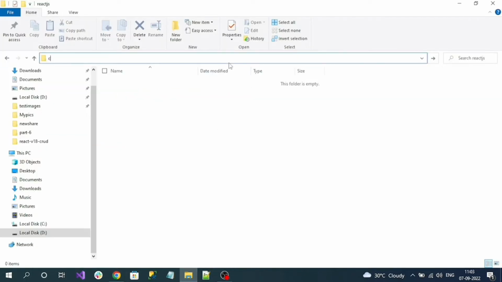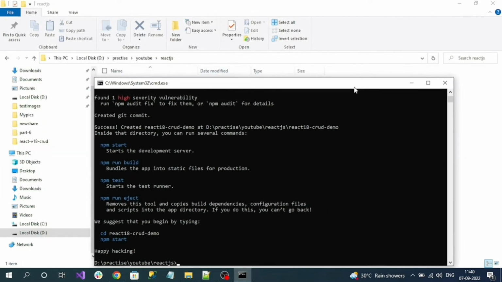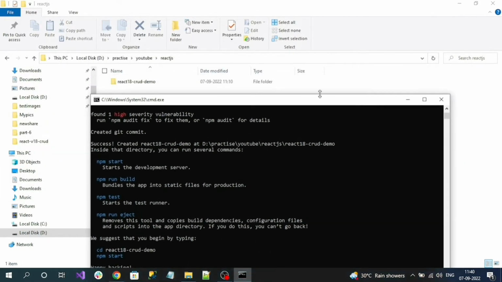So open the terminal and paste the command. I am going to rename the project, so I am naming it React 18 CRUD demo. So run it. While running, it tries to pull all the packages that are required to run or support our React.js application. Wait for a few minutes. And here we can see our project got created.